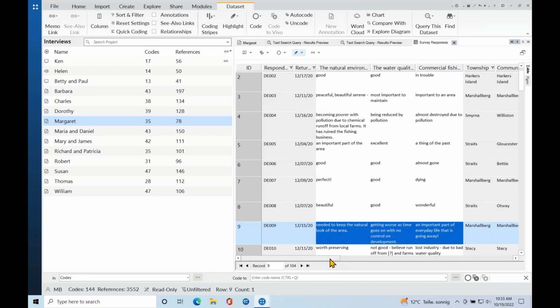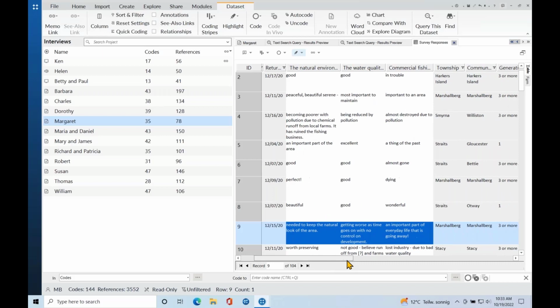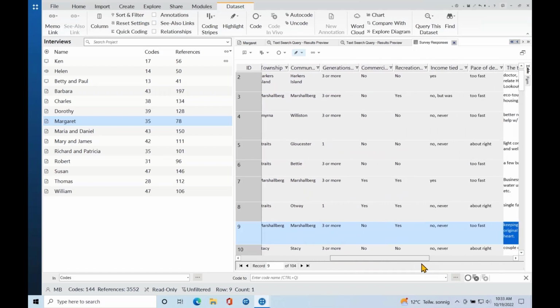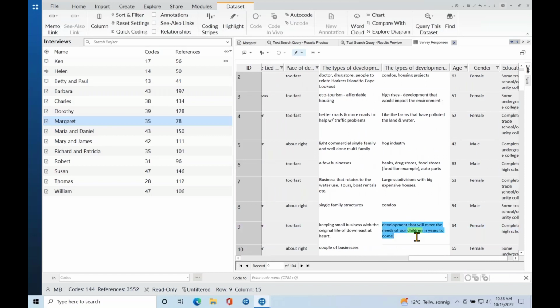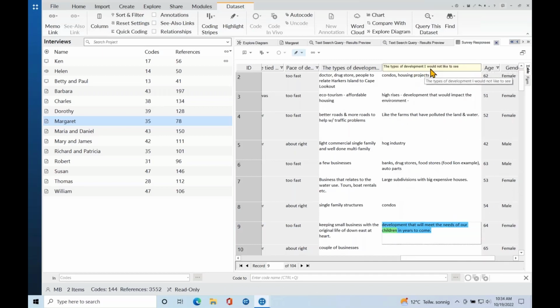In the survey, there's a data set in this project that contains 5 open-ended questions, and it takes me right to the part here, it's highlighted, where someone said something about children. So here the question was the types of development I would not like to see, and this person's answer is here.